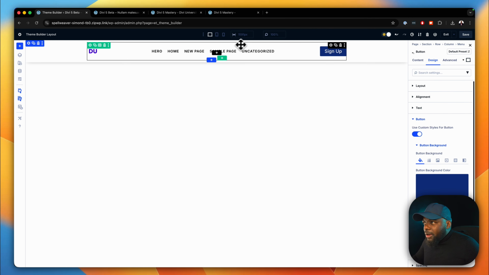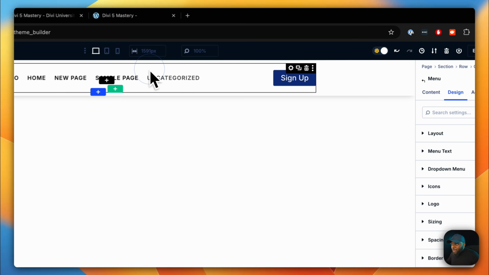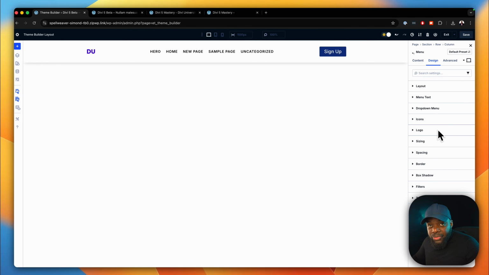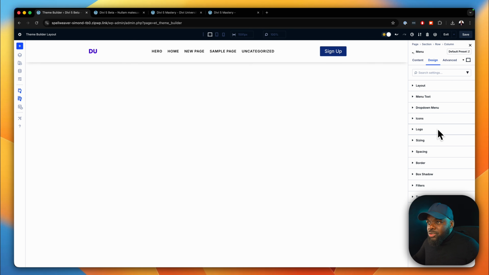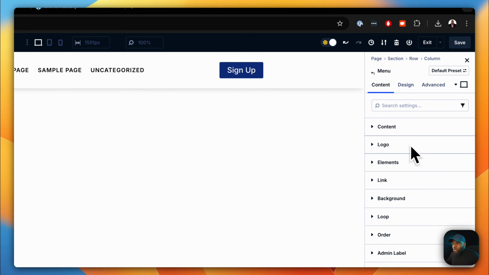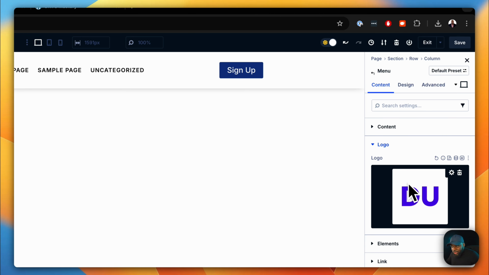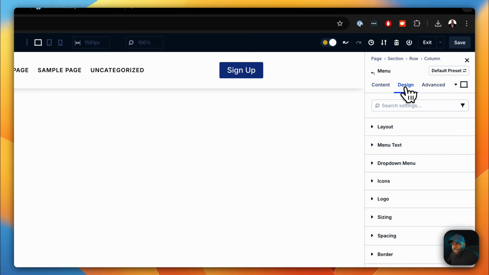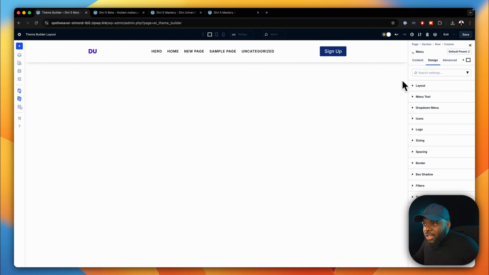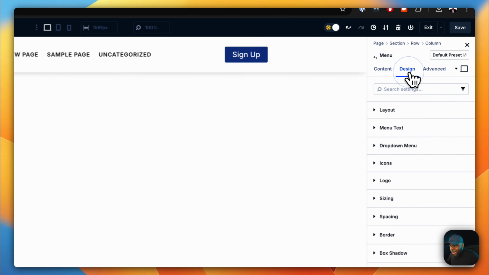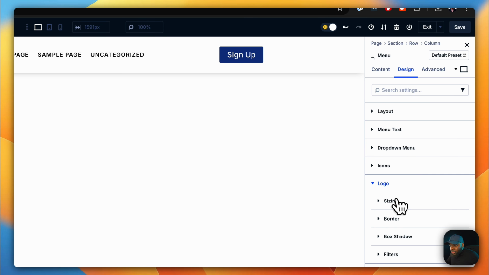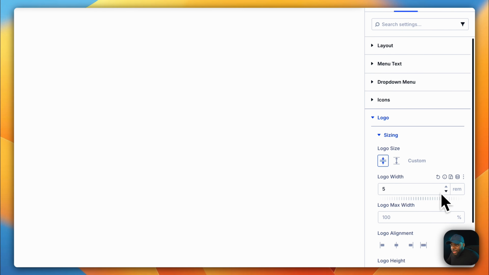Next, if I want to make changes to my menu, I can click here. And the most important thing here is the logo, because this is where you need to know where to customize your logo. So first of all, to add your logo, you want to make sure you're in the content tab. You click on logo and then you upload it here. If you want to make some customizations to it, perhaps it's too big or whatever it is, you want to come over here to the design tab, okay? And then you go to logo, sizing, and this is where you can adjust the size.